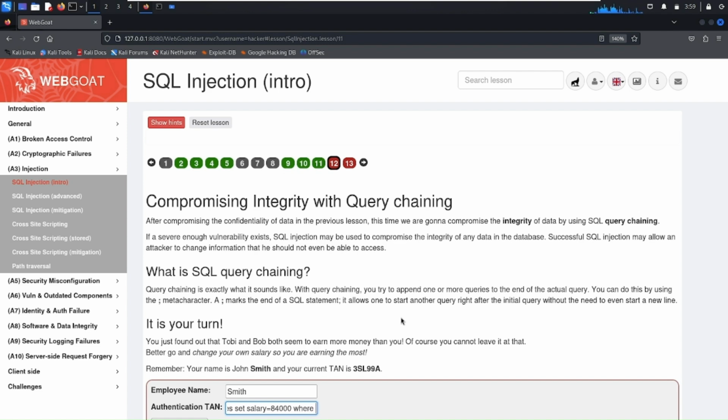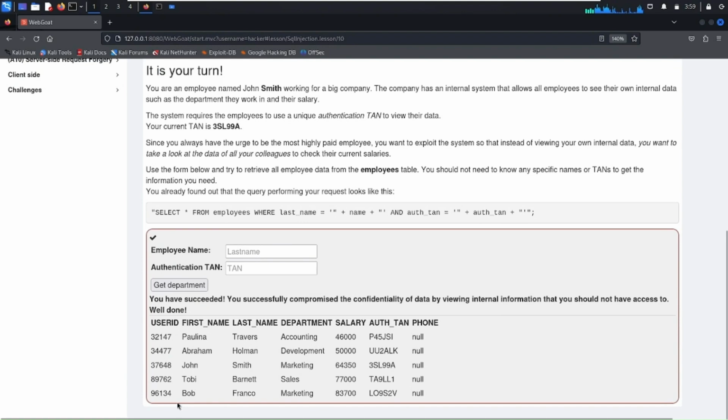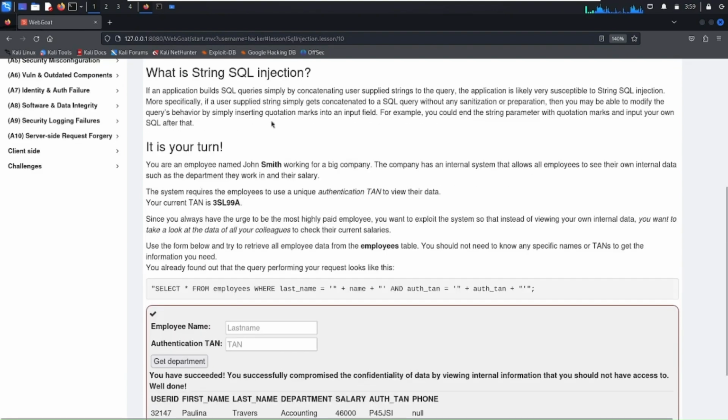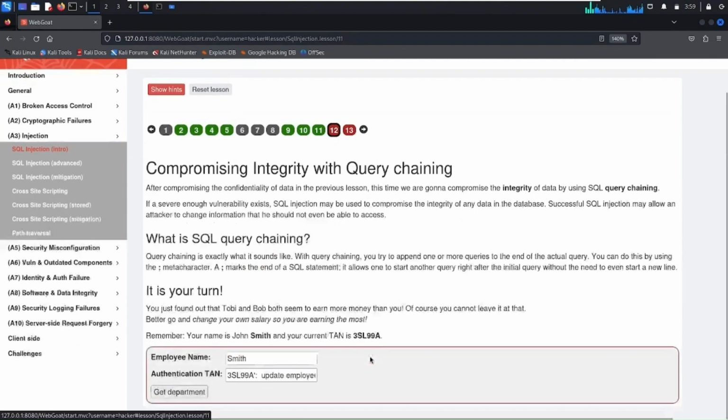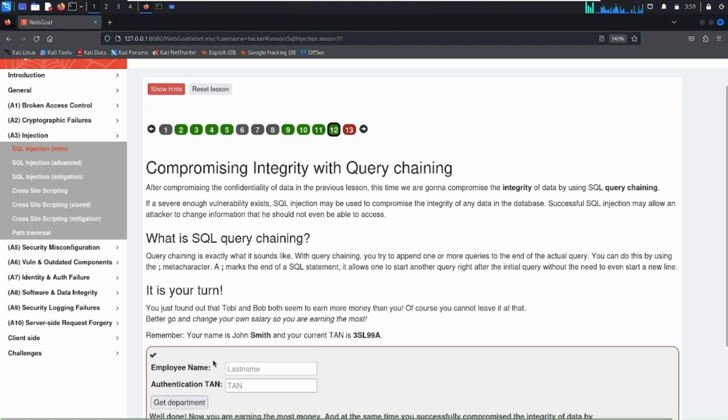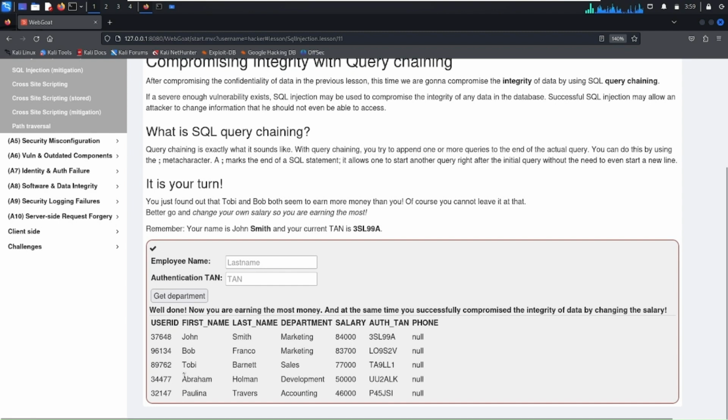WHERE, so we have to mention the user ID of Smith, which is given here. User ID equals to, now add a semicolon and double dash to skip all the code that will come after it, and we successfully update the salary of John to the highest, 84,000.